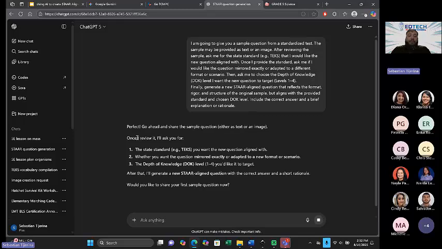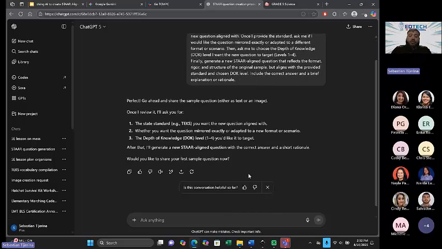So now it responded. Perfect. Go ahead and share the sample question, either as text or an image. Once I review it, I'll ask for 1, the state standard; 2, whether you want the question mirrored exactly or adapted to a new format or scenario; 3, depth of knowledge, DOK, 1 through 4. After that, I will generate a new STAAR-aligned question with the correct answer and a short rationale. Would you like to share your first example question?